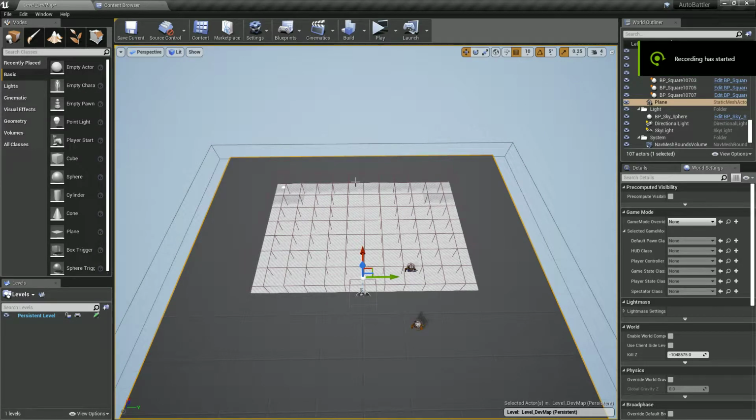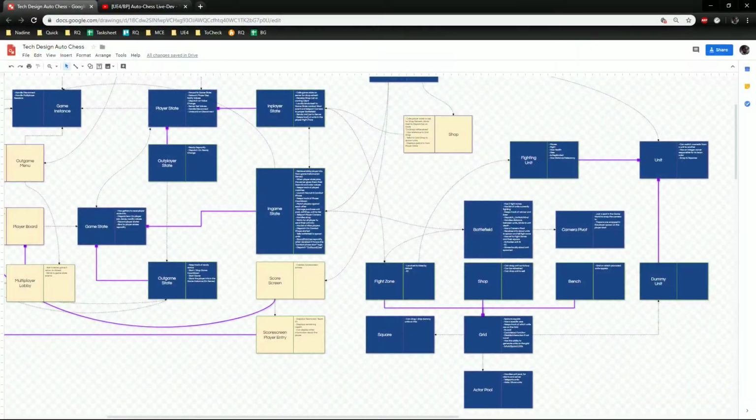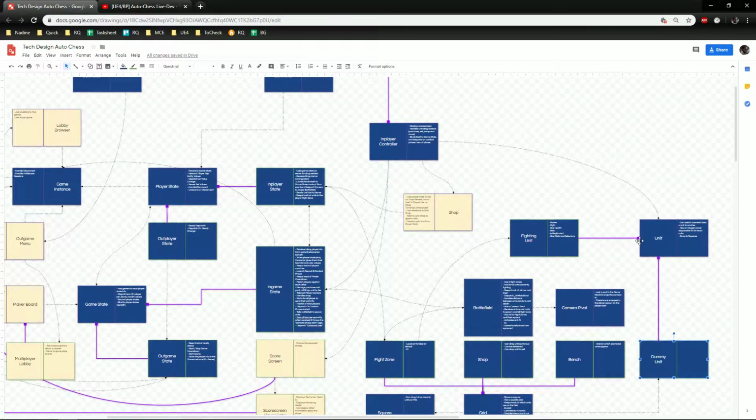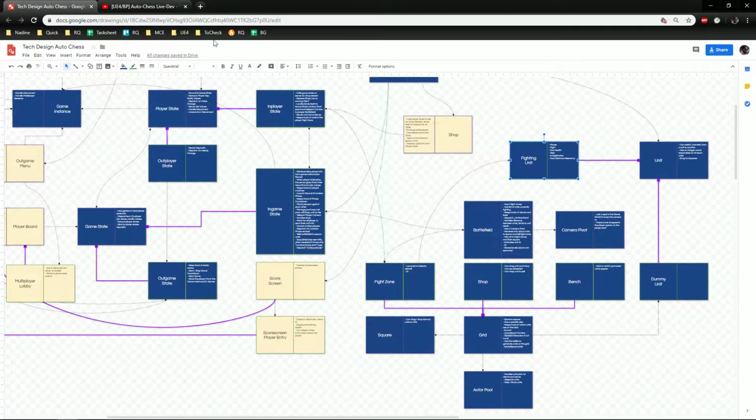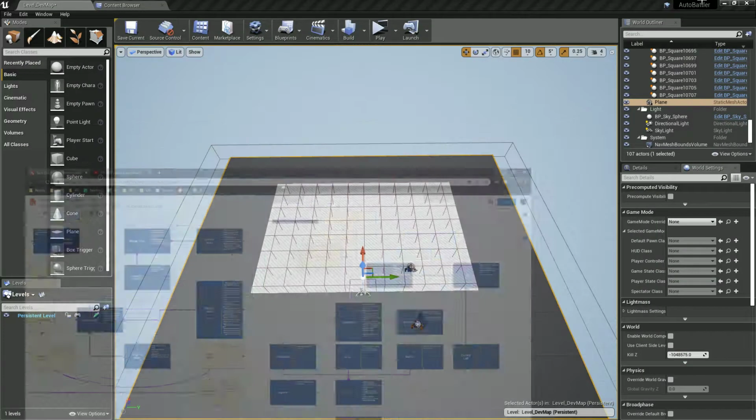Welcome everyone in this new live development video about building an auto battle game. In this video we're going to create our two types of units, which are the fighting units and the dummy units. So we're going to need to break some of the logic we previously built, but nothing to worry about. It's going to be real quick to fix. And this way we're going to start building the foundation of the systems we're going to use in the next videos. So let's get started.